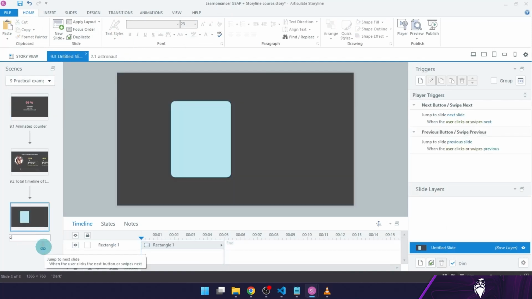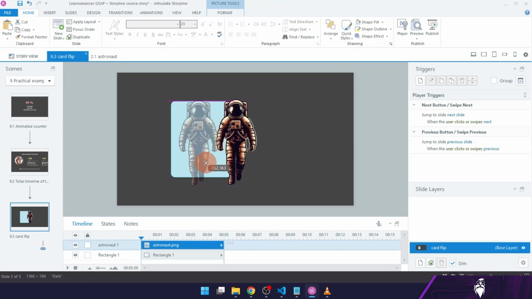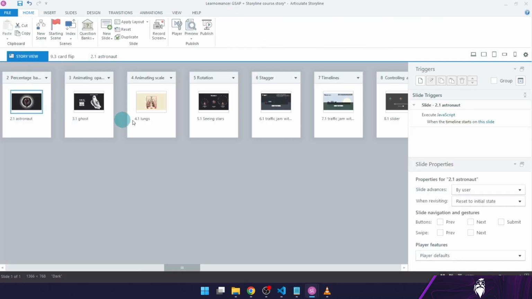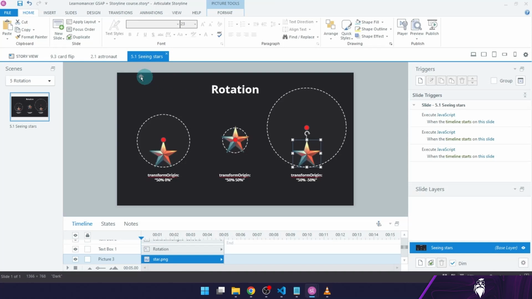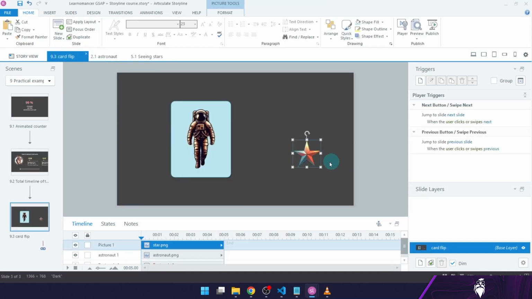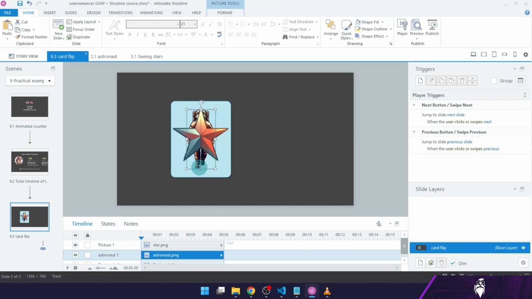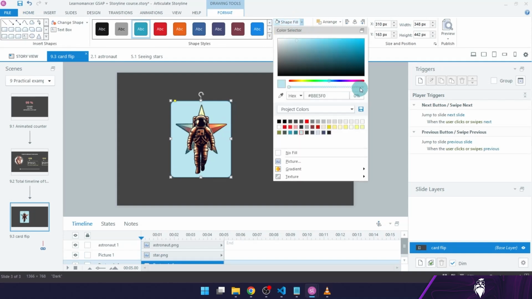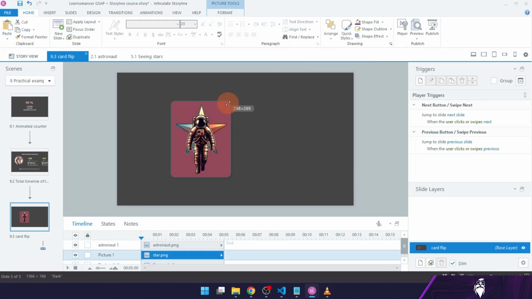Let's rename the slide to card flip. And I'm gonna paste the astronaut inside it. That should do it. Maybe put a star as well. Maybe it's a Soviet astronaut or something. Put the star in the back like this and have the astronaut in front of it. Let's change the color to something more in tone with what we're looking for here. How about this? This looks nice.